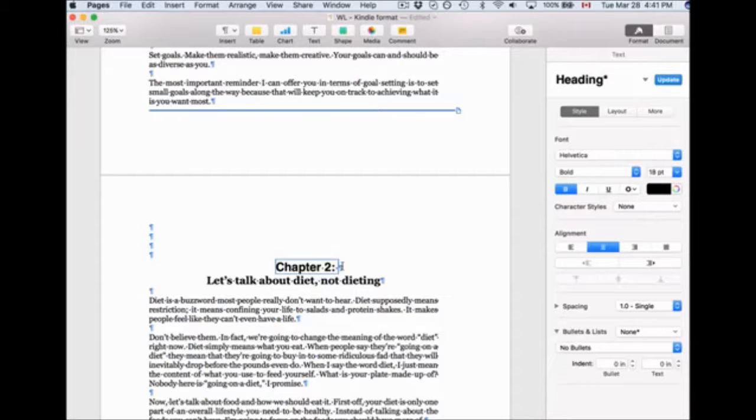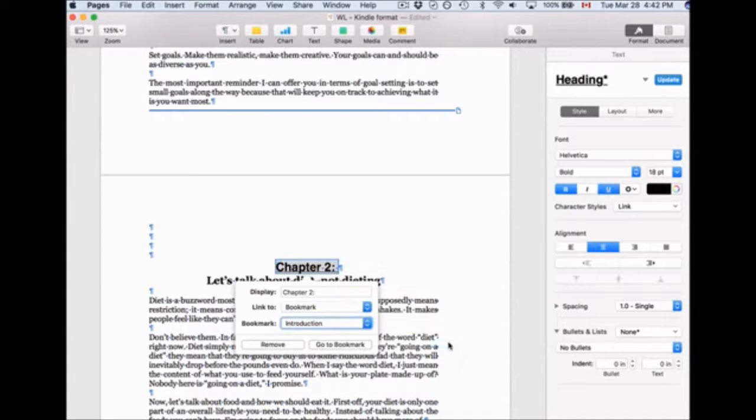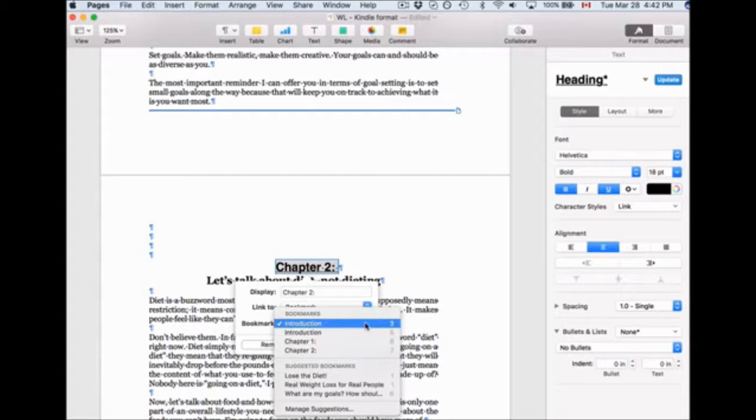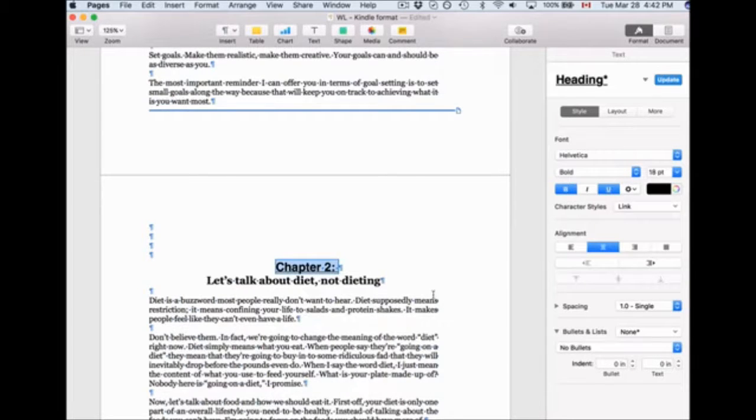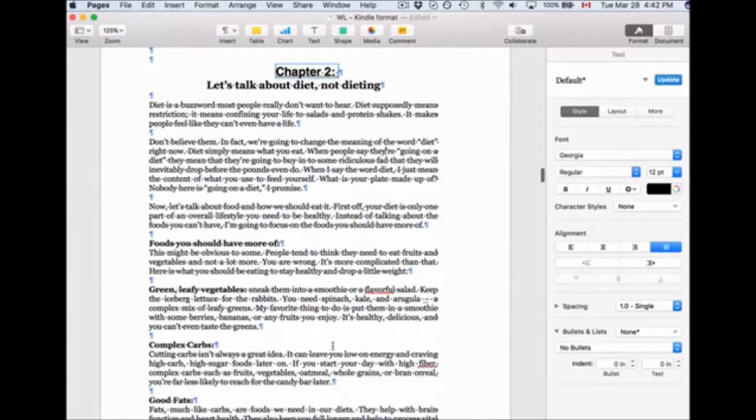I don't think so. All right, so what you're going to do is highlight what you want, and you're going to hit Add Link, and you're going to hit Bookmark. So that's going to enter a bookmark. Actually, cancel that. Forget that. I might just edit that out. Probably not. Here's the easier way.